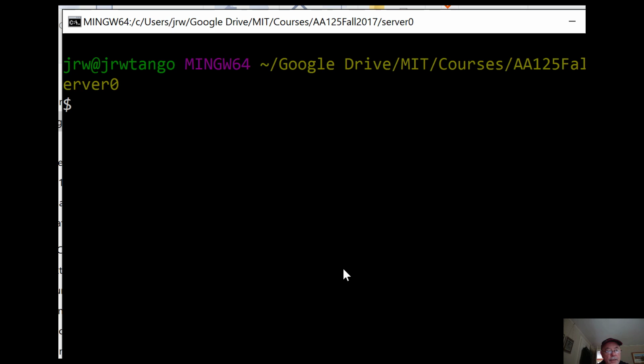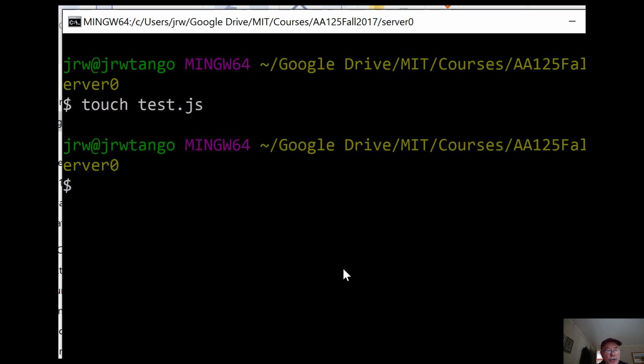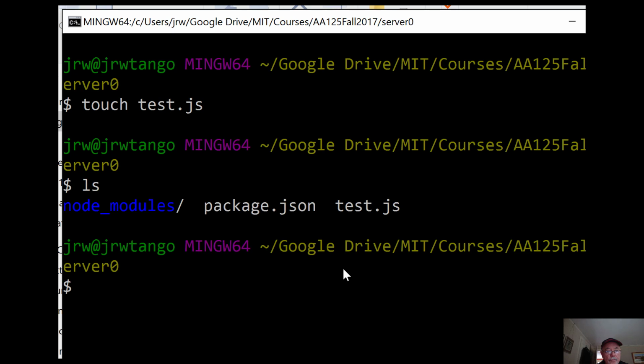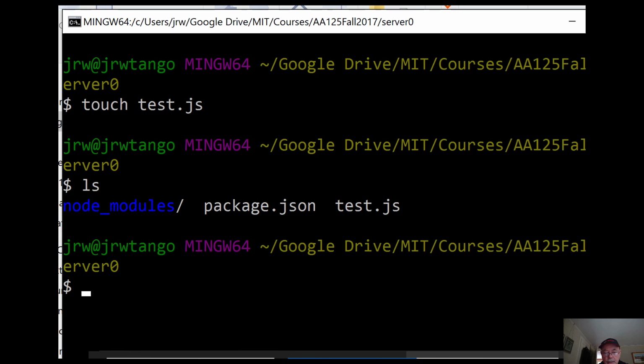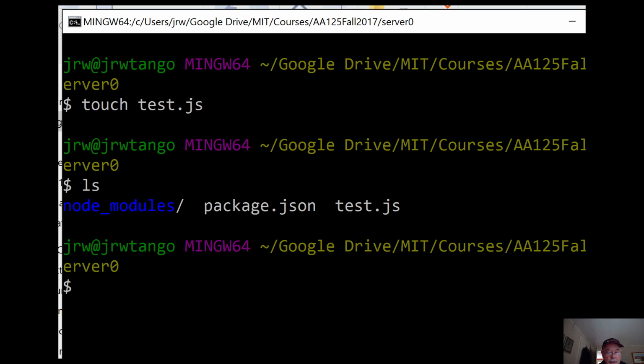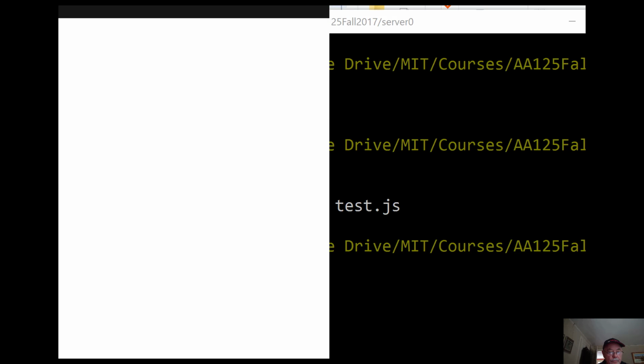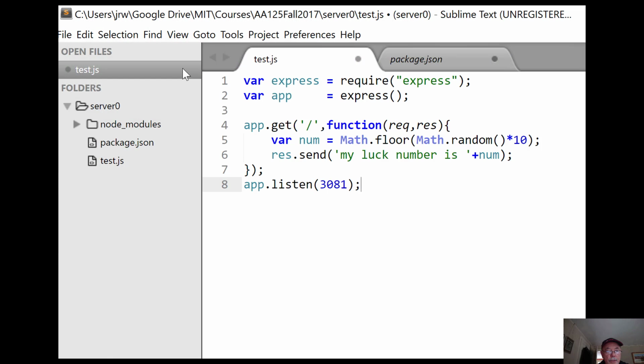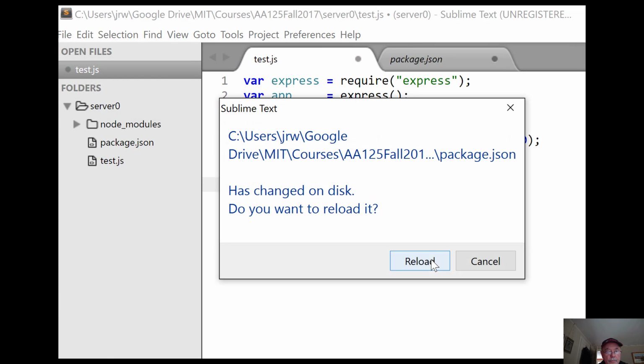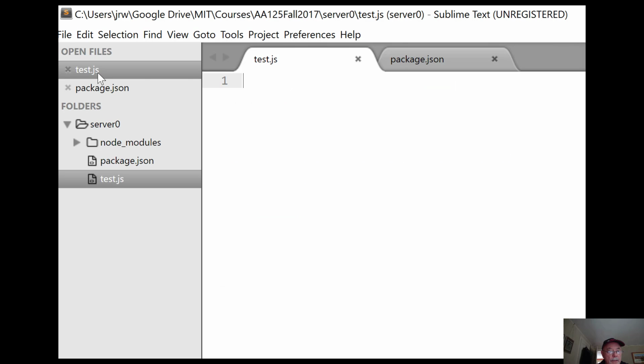Now we're going to create a file, test.js. So there it is. We've got package.json and now test.js. I'm going to use my editor, and I'm going to use Sublime. So here we are, and so I've got test.js, and it's opened in the right place under the folder servers, and here.